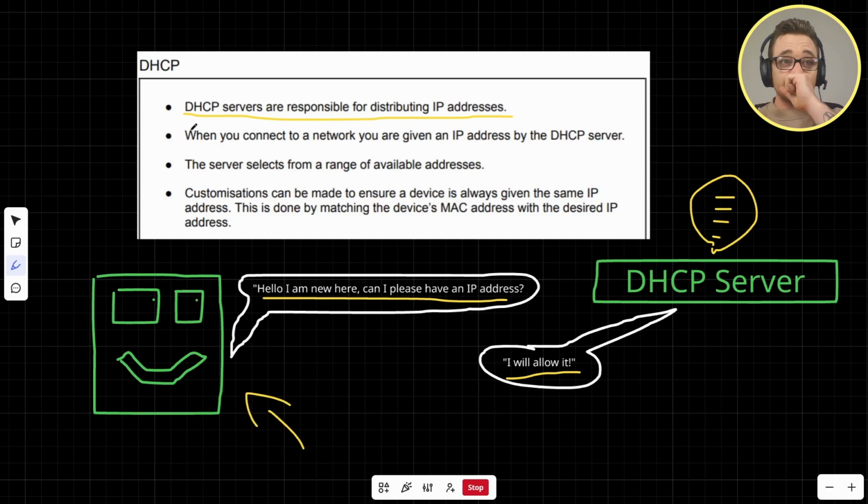Now, you can make customizations, as it's seen here, to ensure a device is always given the same IP address. So think of a scenario, and you'll need to do this for your exam as well, where you might want to make sure a device is given the same IP address. When would you want to do that? That is done by matching the device's MAC address. Stop for a second and think, what is a MAC address again? We talked about it before. Can you remember? With the desired IP address.